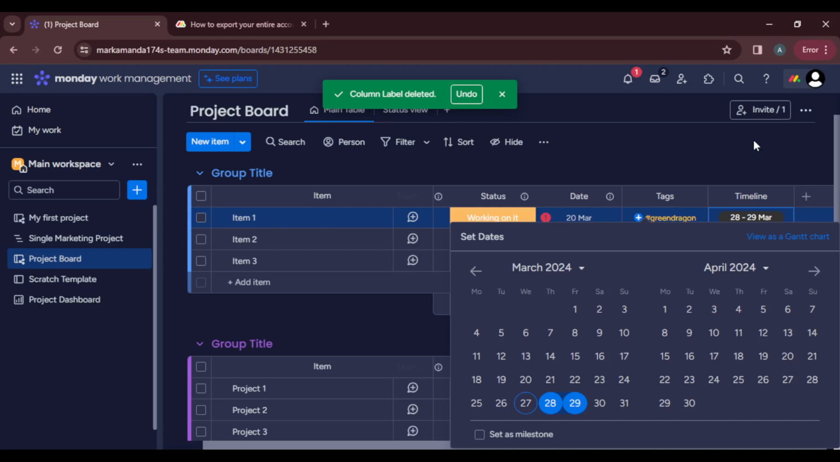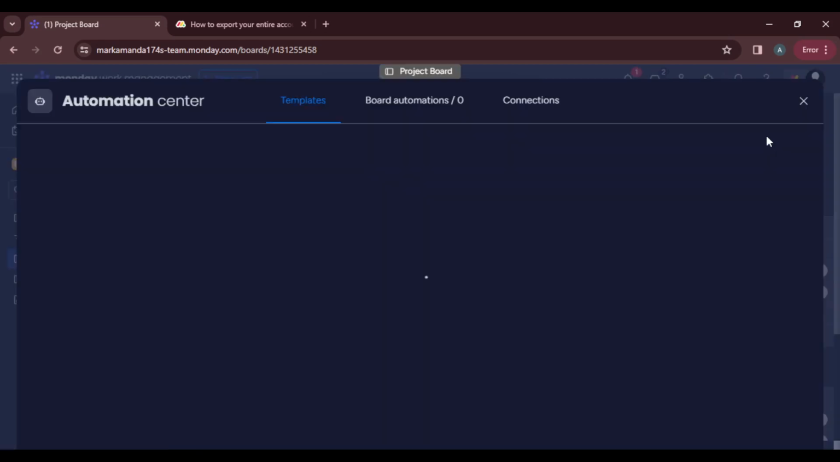Okay, so it's here in this project board, so it wasn't coming up before. Head over here and click on automate, and once you click on automate, it's going to take you right here to this template. So to set a reminder, you're just going to follow as I say.